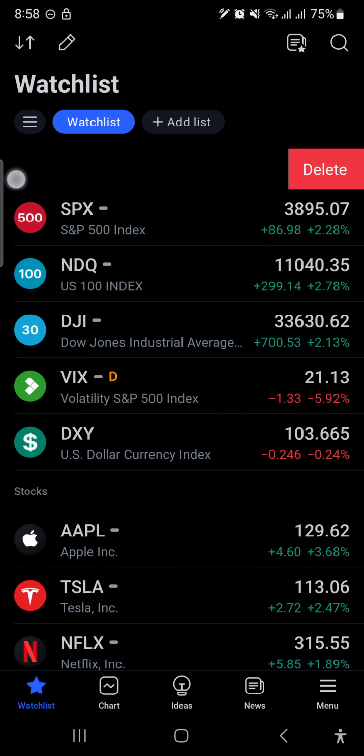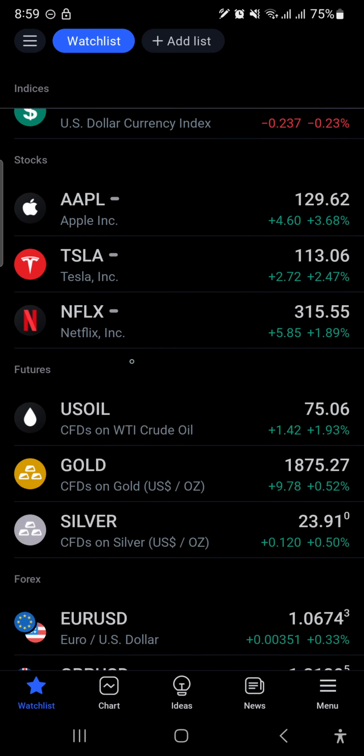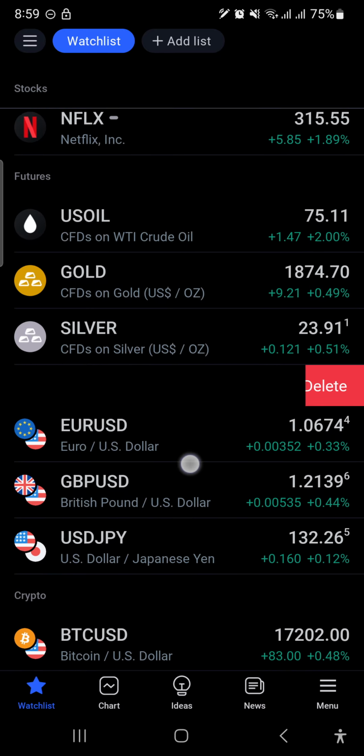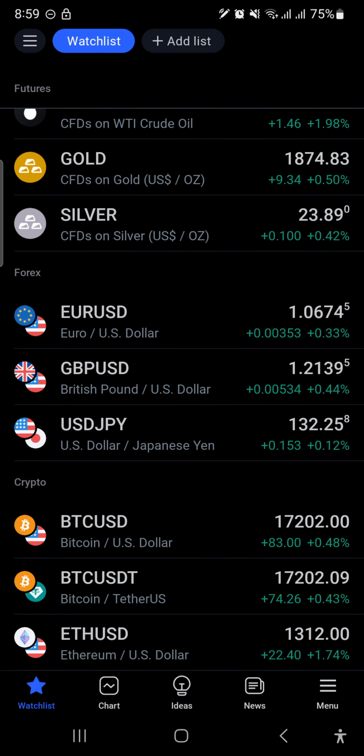Even this index too, delete it. This one, stock, delete it. Futures, delete it. Forex, delete it. So the only category you will have is crypto. Then you will now only have BTC USDT. Okay? So just leave that the way it is.